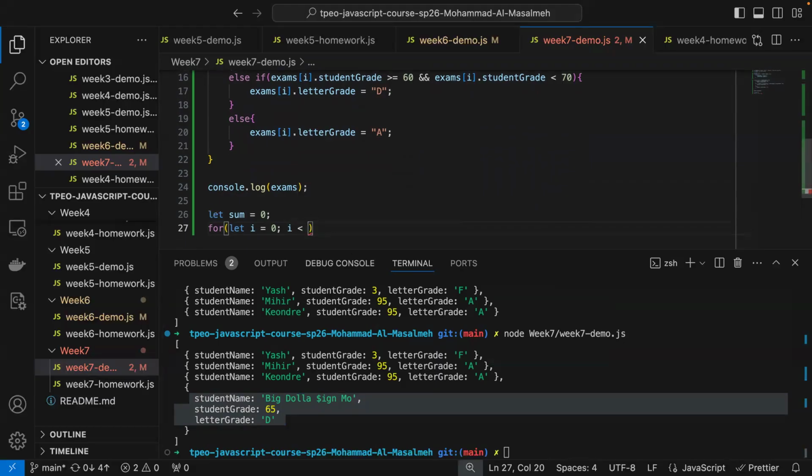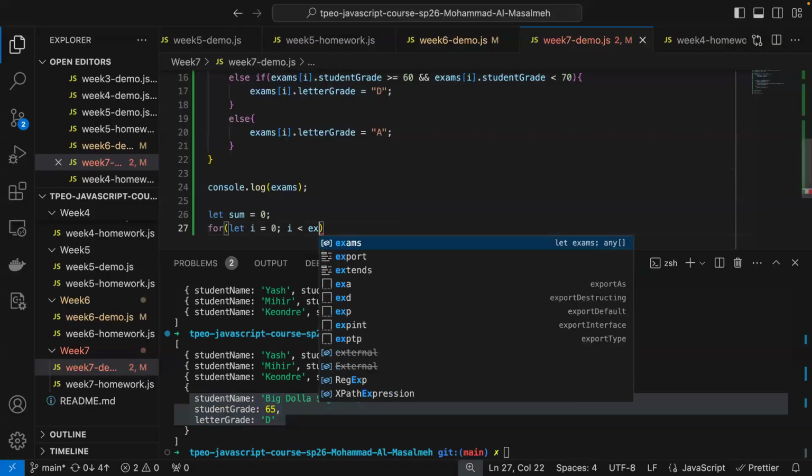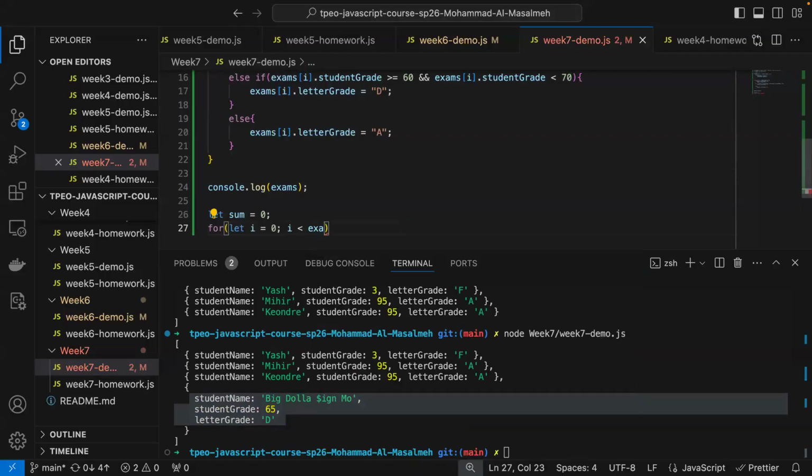Yeah, you can do students dot length. You can do students dot length, but I want to just demonstrate it another way. So let's do exams dot length. And then what?